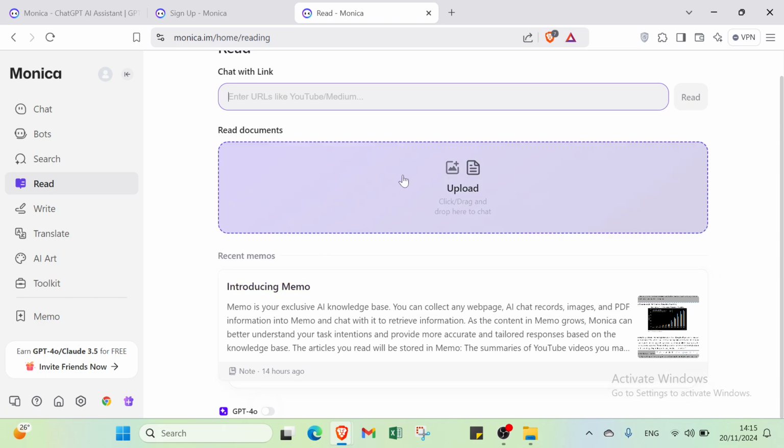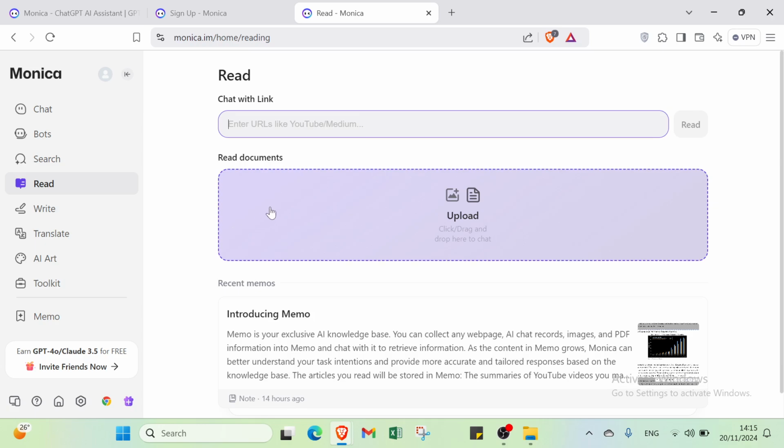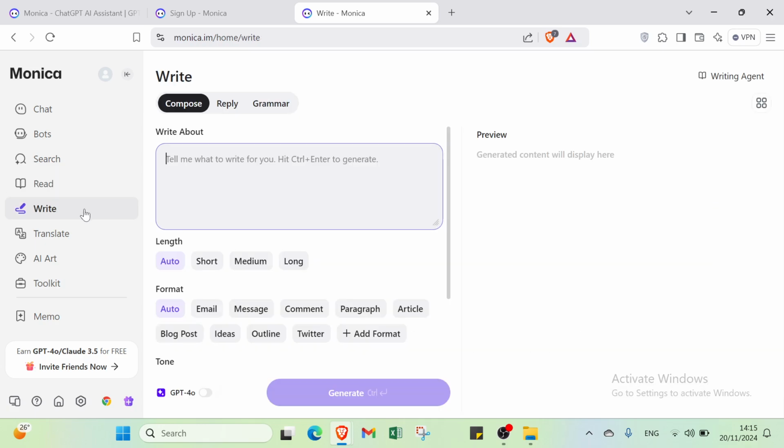All right, so it's better for using this one. You can just upload some books and you talk with this AI about this book. All right, it's good for that.